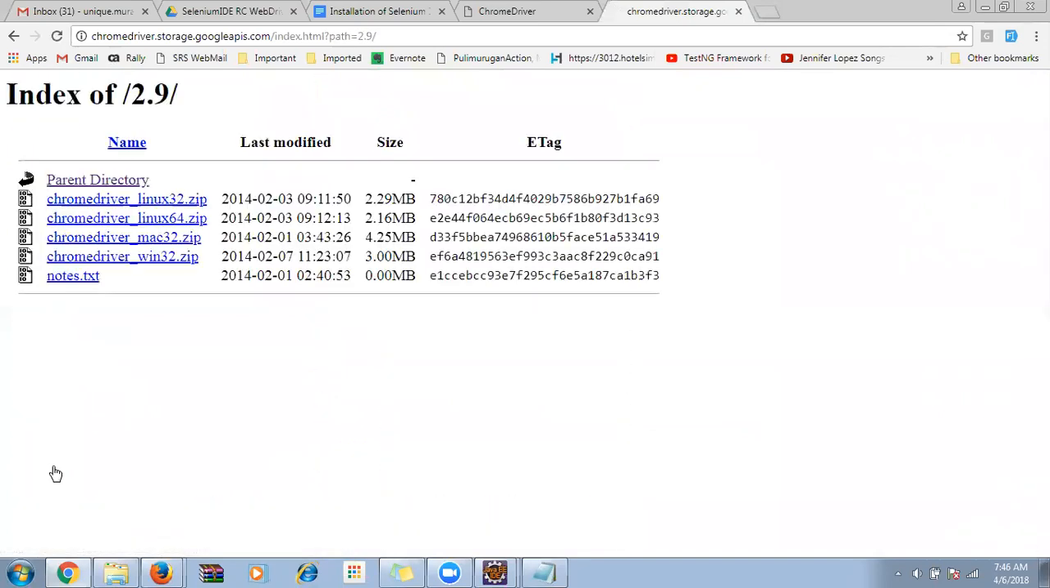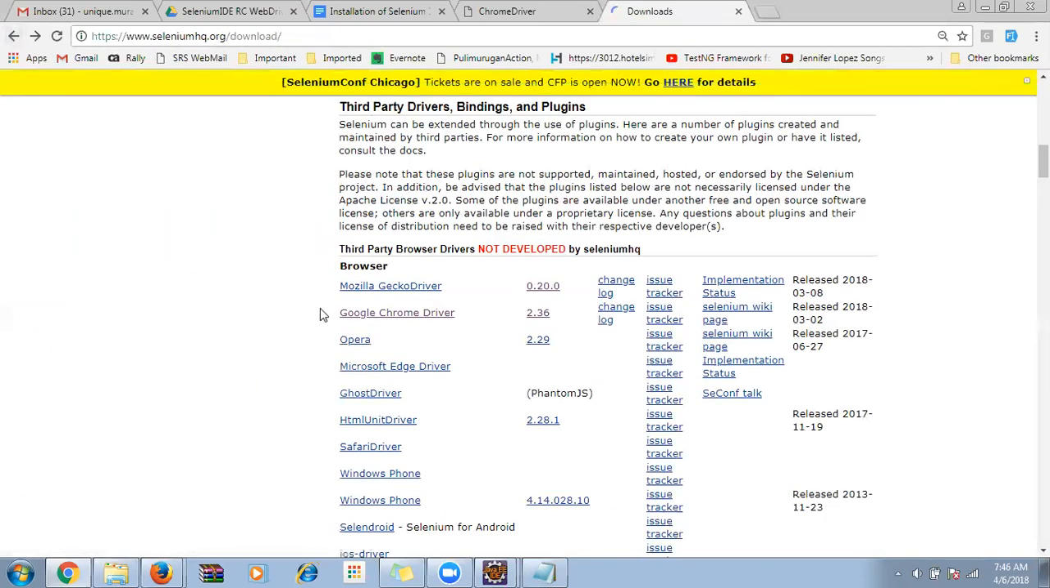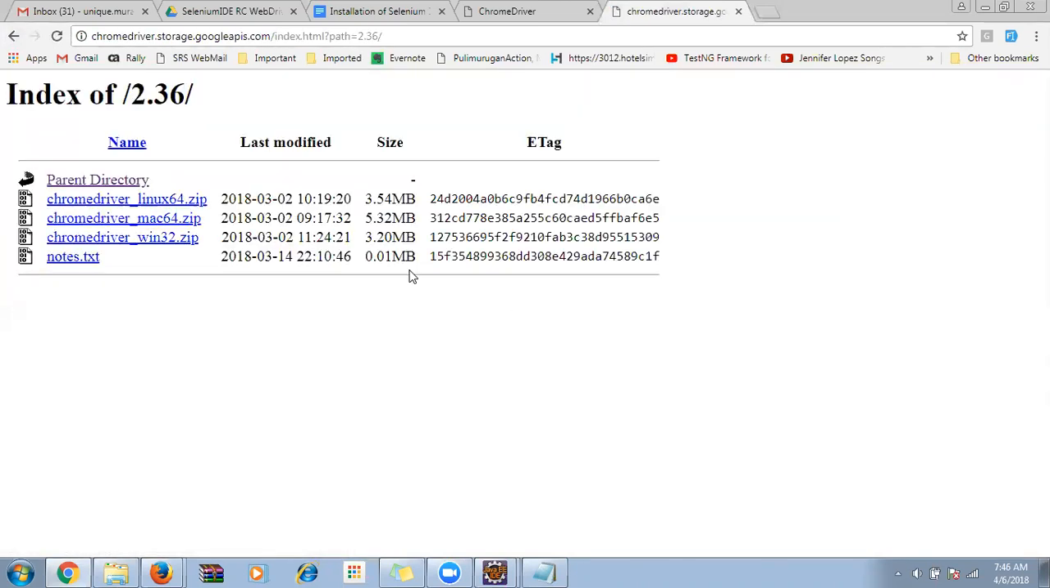I'll go for 2.36. I'll just click. It was released in 2018 in the third month. Okay, this one. So now I will click on this and download it.